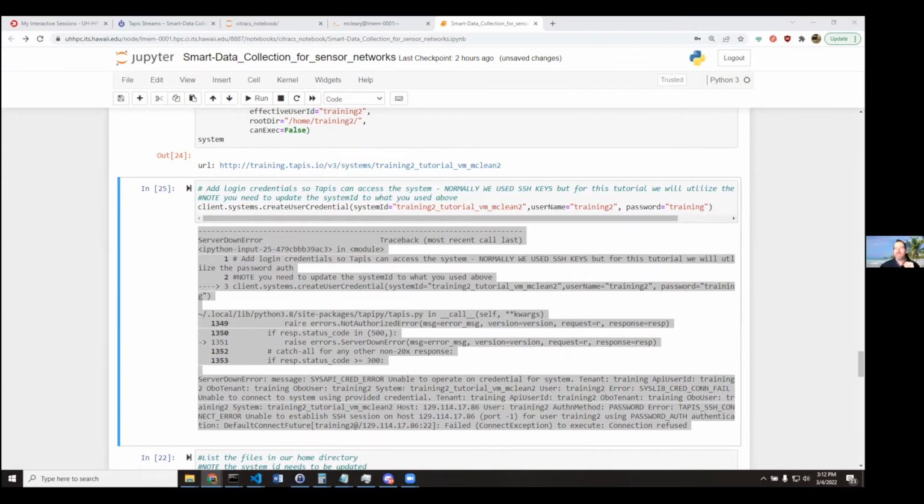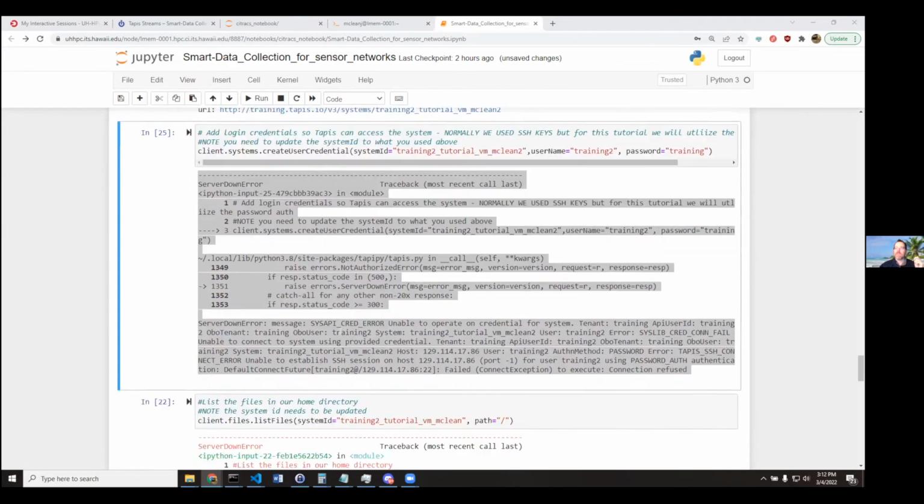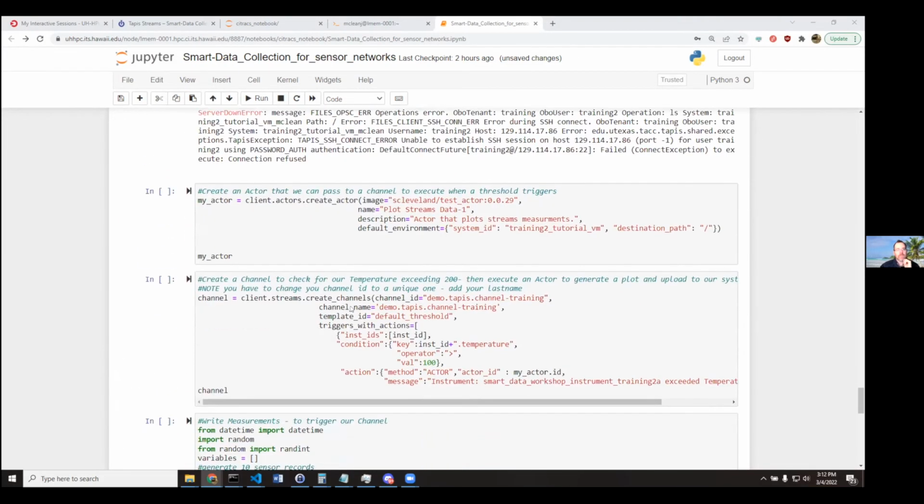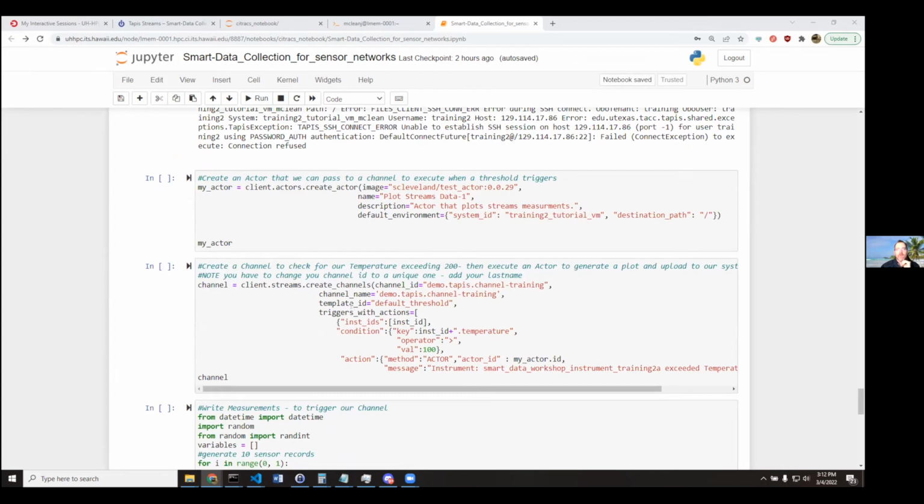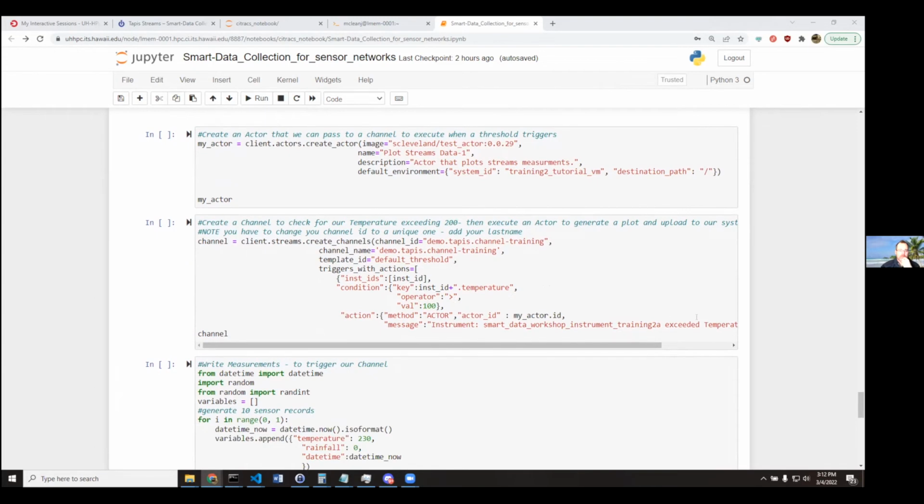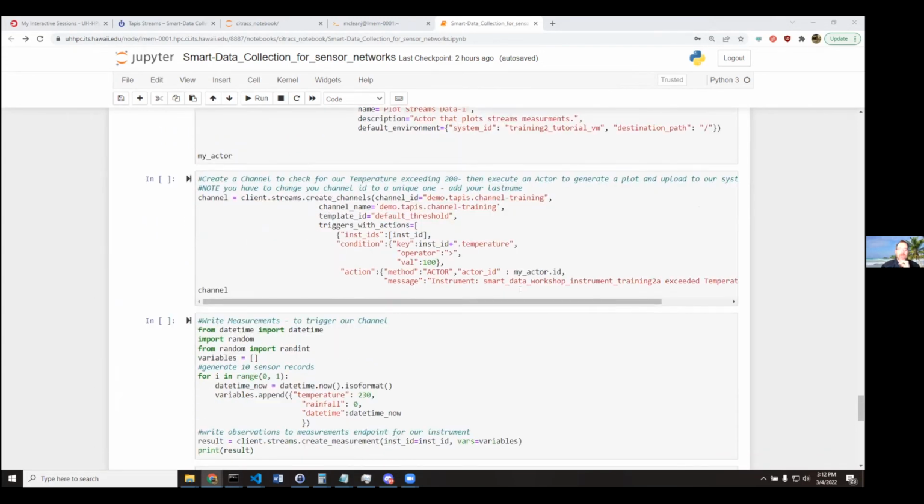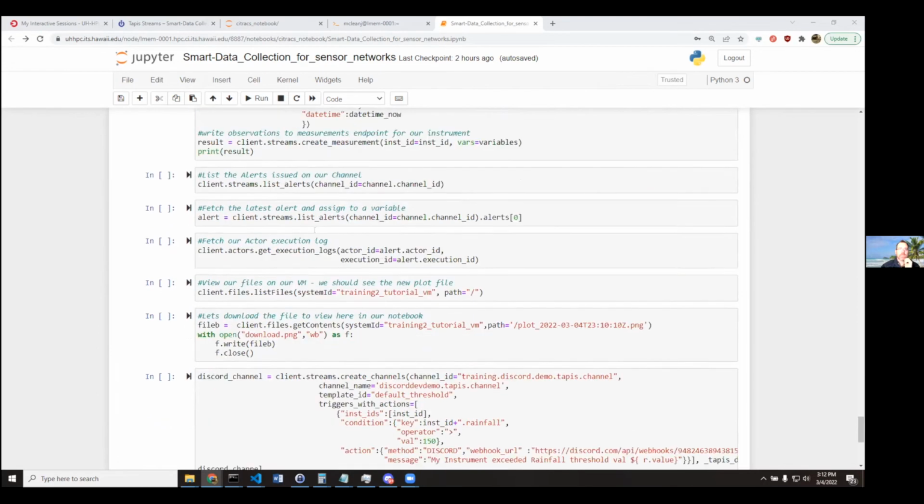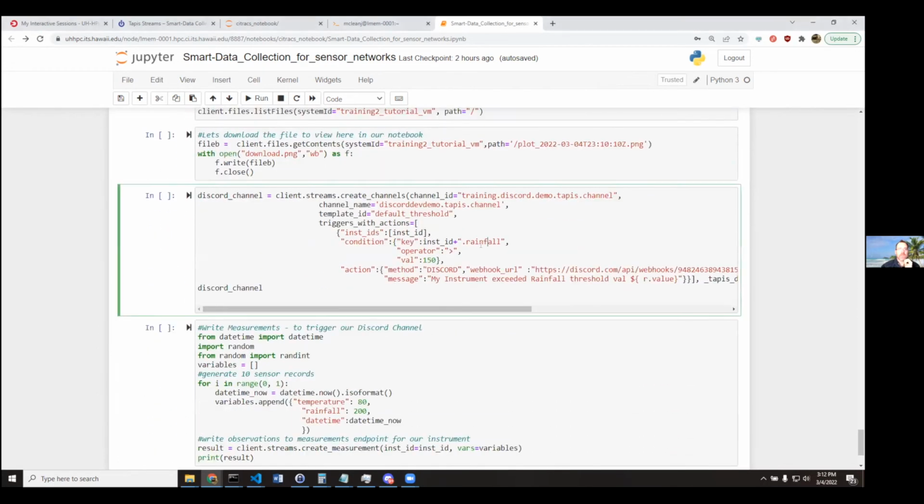Okay. Let's move past this and see if we can do part of this exercise. So let's not create an actor. Let's go down to the Discord part. So the actors need to be able to write their files out.